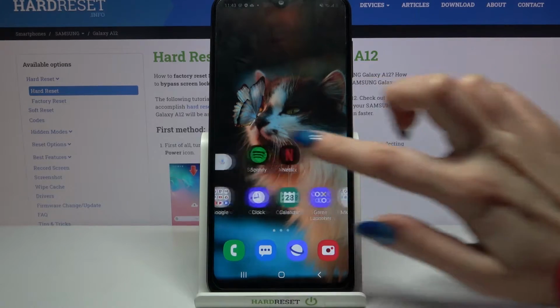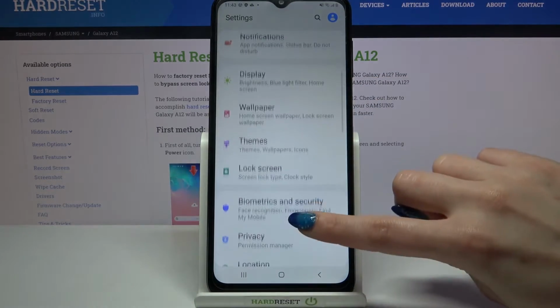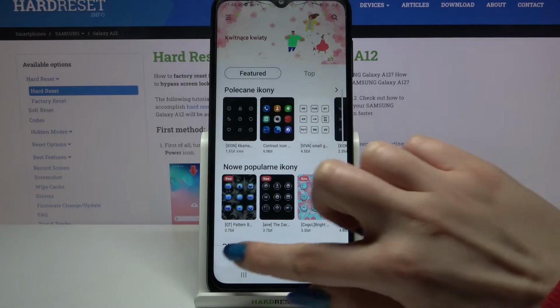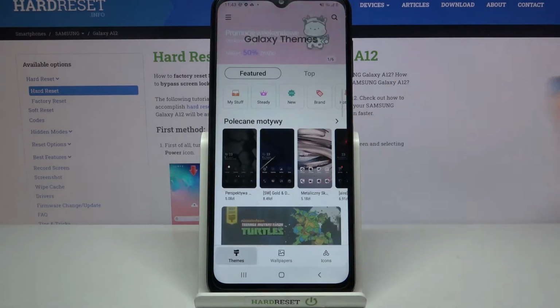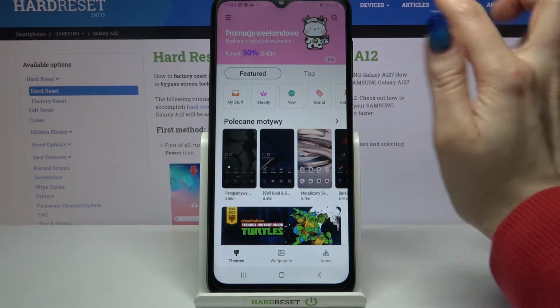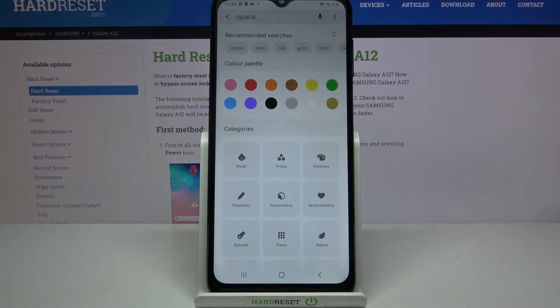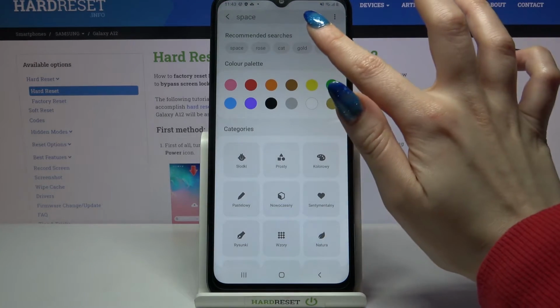Start by opening settings. Then scroll down, go into themes and click at themes at the bottom left corner. Then tap on the loop at the top right corner and type whatever you want to, for example love.